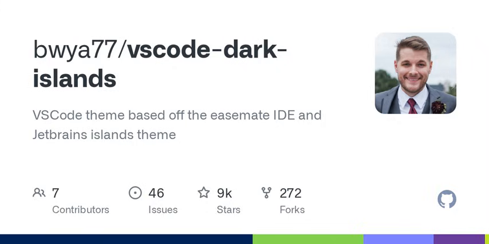So true, makes you think about how we interact with our tools every day, doesn't it? Definitely. It's like a reminder that aesthetics and functionality don't have to be mutually exclusive. Exactly, so what's the takeaway here? Should listeners try Islands Dark? I'd say absolutely, especially if they value both style and usability in their coding environment.